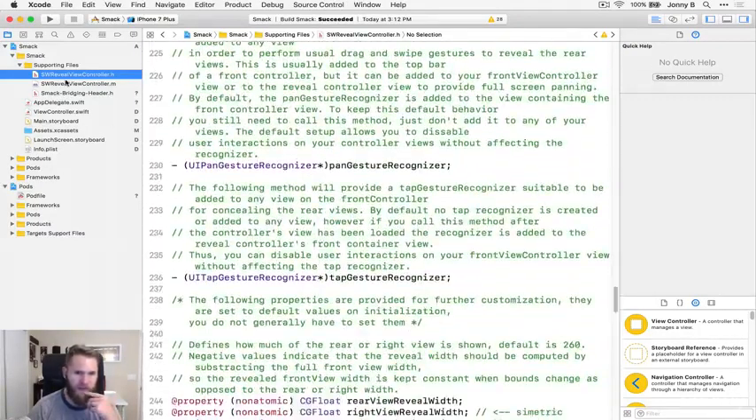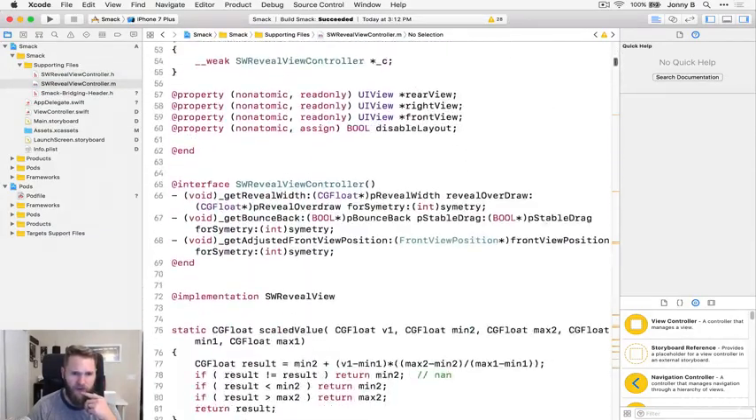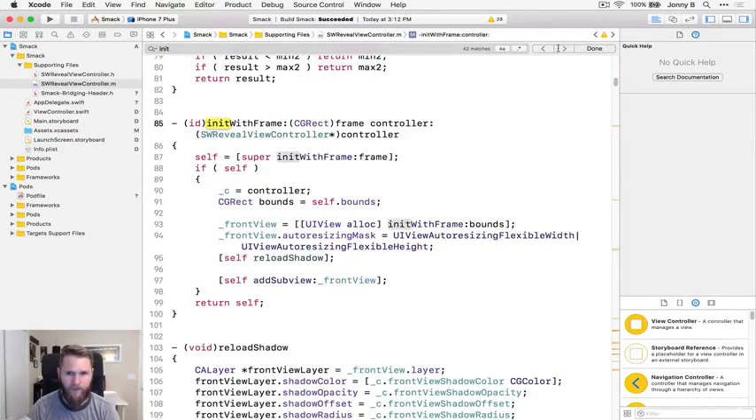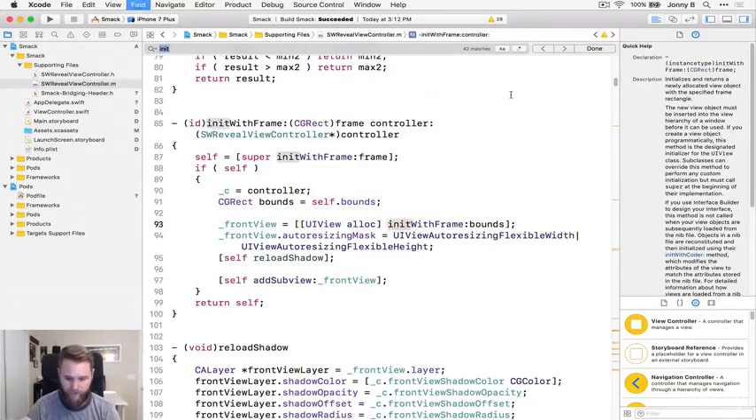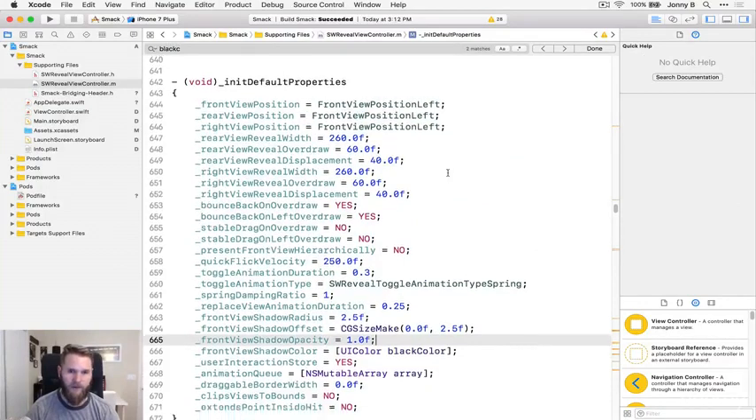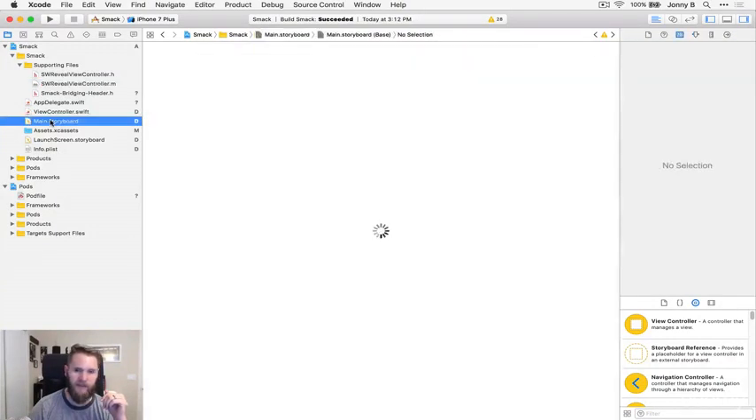If you jump into the .m file, let's see here, what do we have? If you come down here to the init, and do a search for, here we go, black color. Init default properties. Here you can see some of the default properties that the slide menu will have right off the bat, and I'll show you how to adjust some of these as you need in a little bit. But first off, let's go ahead and jump back into main.storyboard.